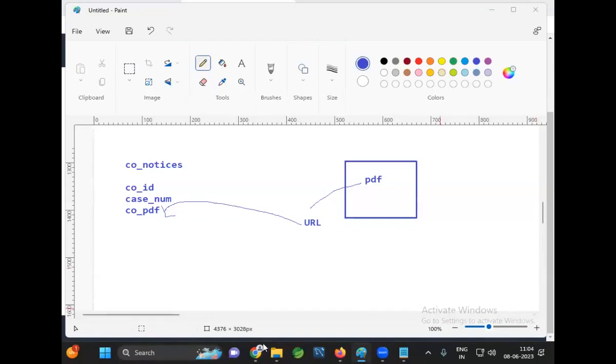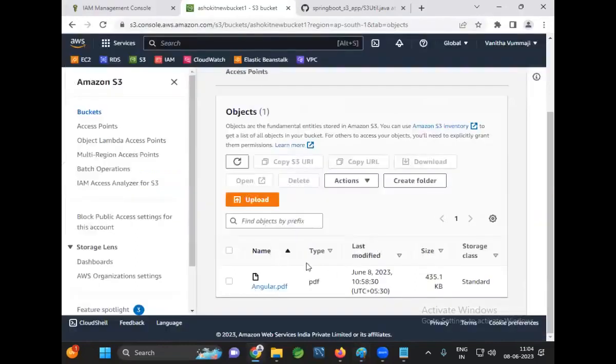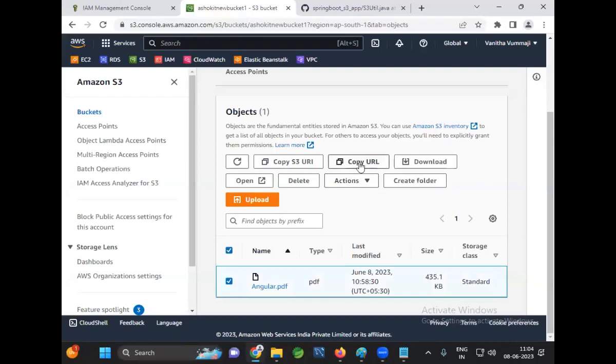Now you see, I have created one bucket. In that bucket, I uploaded one document manually. So what option are we getting? Copy URL. This is the URL that is generated. That URL we are going to store in our database table. So whenever you want to download that file, I need to get the URL from the database. With that URL, I will download the object from the S3 bucket.